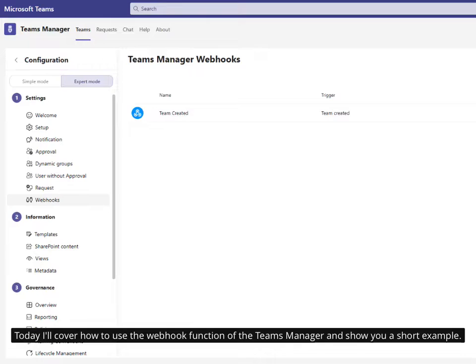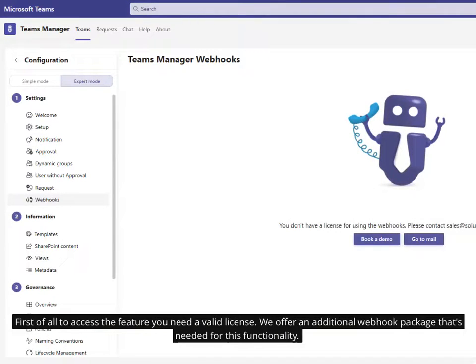Today I'll cover how to use the Webhook function of the Teams Manager and show you a short example. First of all, to access the feature, you need a valid license. We offer an additional Webhook package that's needed for this functionality.